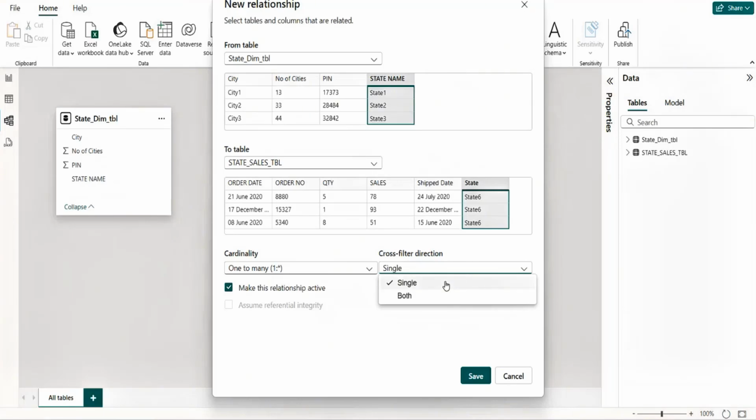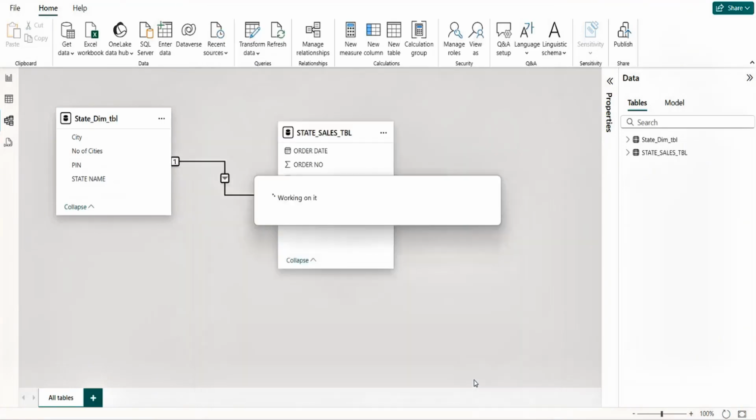I mean, in that way. Okay, so basically, cross-filtering direction both is always very costly when it comes to the processing time of the calculations. So it's always preferred. It should always be single. Okay, so this is right now not important, but one-to-many is a relationship that we are going to create.